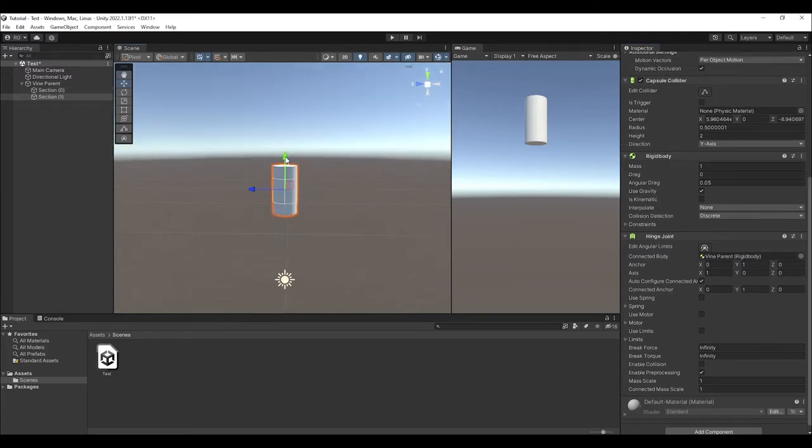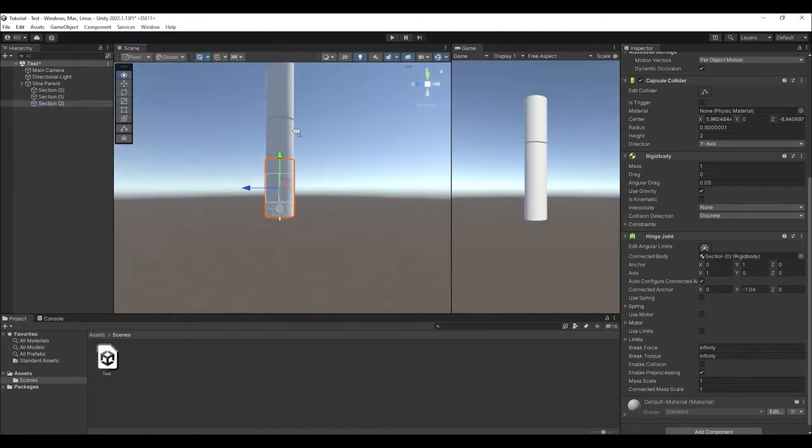Then duplicate the cylinder and move it down, make sure to leave a little bit of room so the cylinders don't collide with each other. Set each connected body of the duplicated cylinders to the cylinder above it.